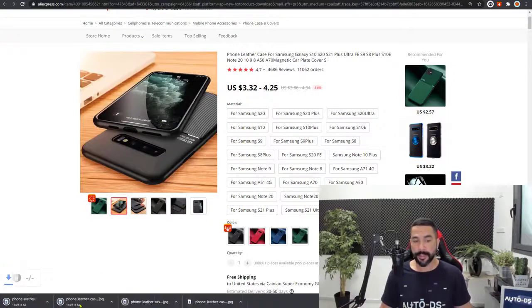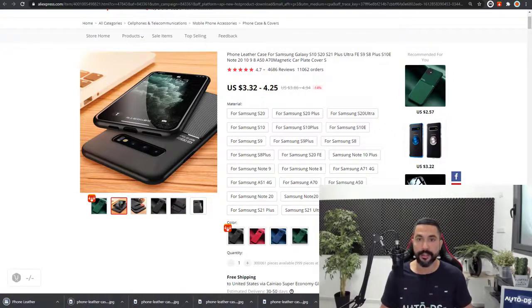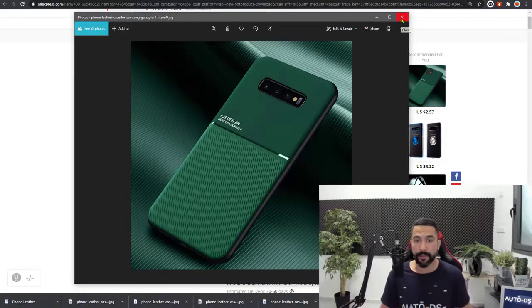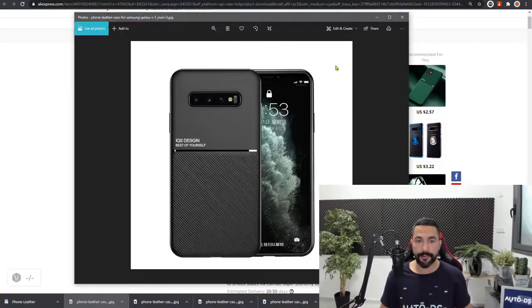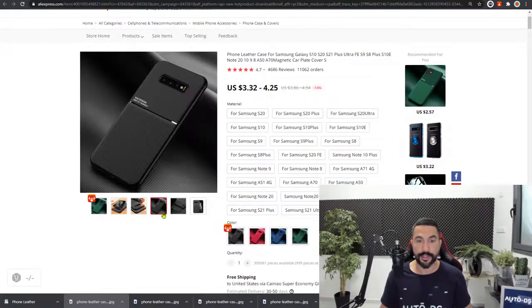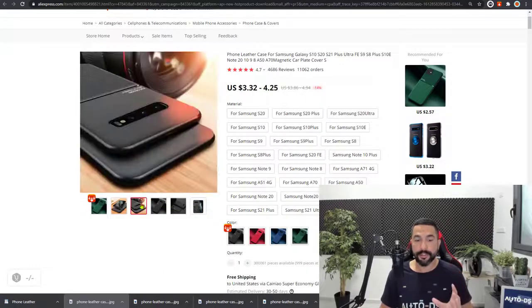So as you see, they're being downloaded onto my computer as we speak. Let's open them one by one and see what we have. So here we have the green variation, here we have the black variation of this phone case, which is over here. So it downloads all of these images that we have here.